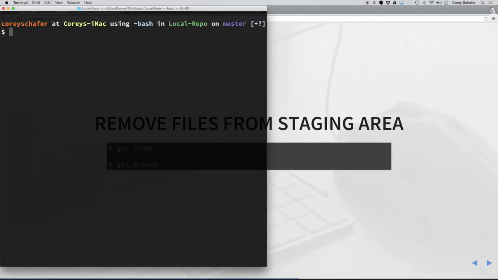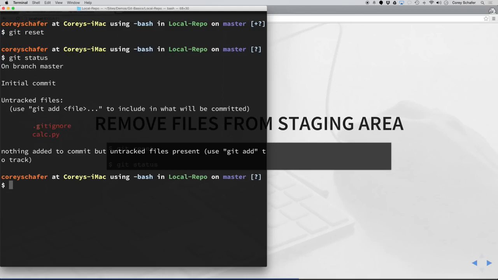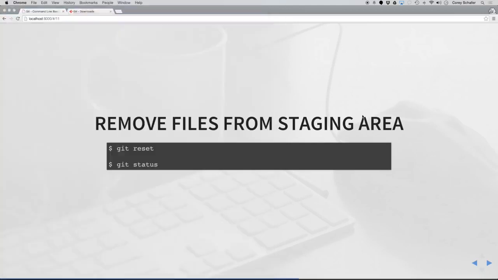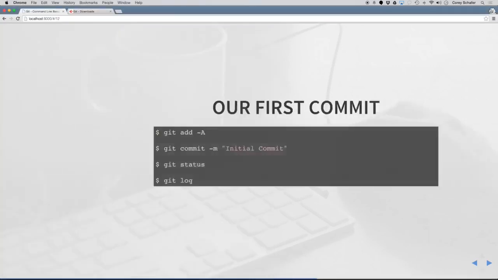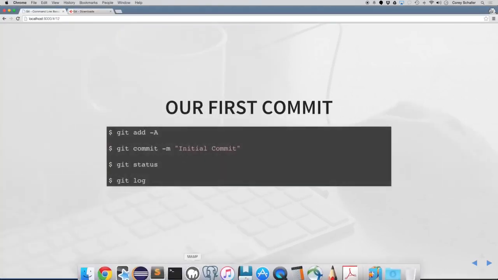If you want to remove everything from the staging area, then you can run git reset without any other options and it will remove everything. So if I type git status now, then you can see that all these files are moved back to our working directory as untracked files. Okay, but we actually want to make a commit now. So let's go through this process again.